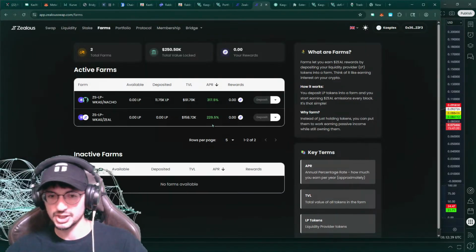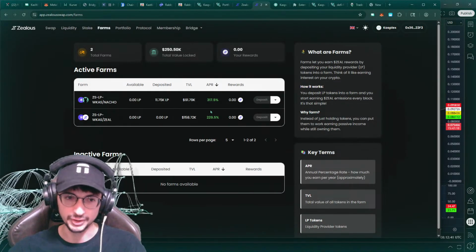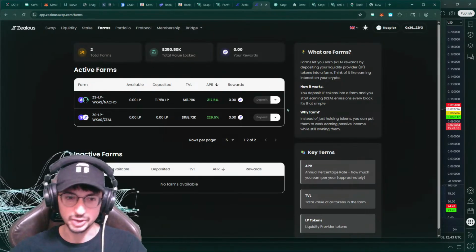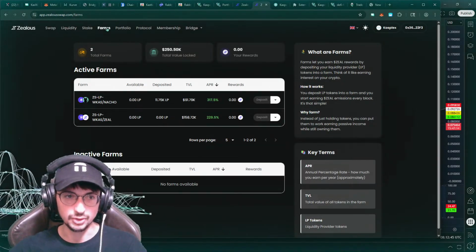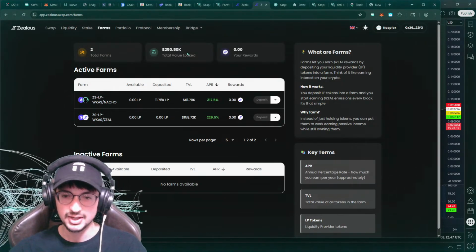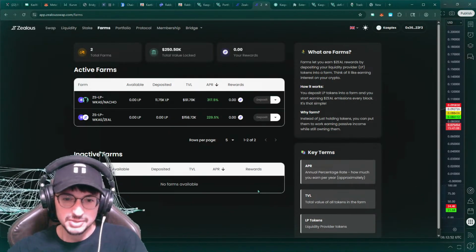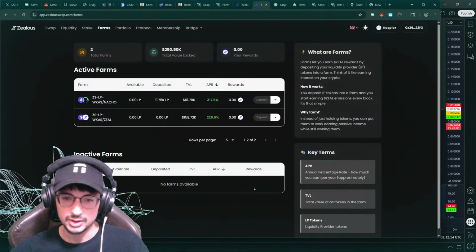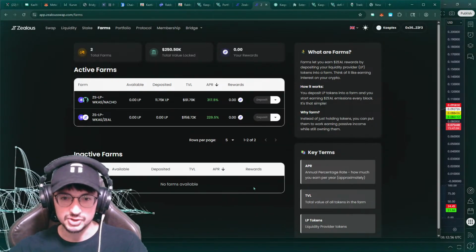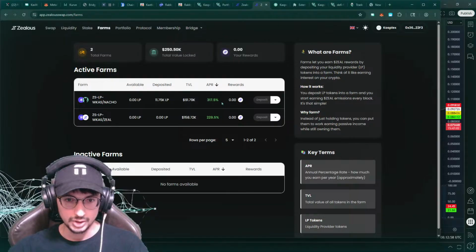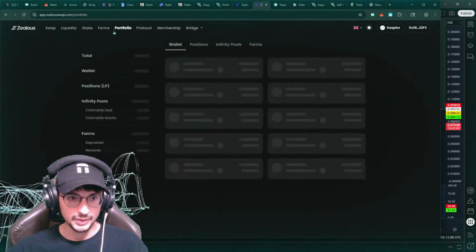But again, I don't suggest doing that, like putting all your holdings. I don't suggest bridging all your holdings. I don't suggest putting everything into staking, into farming. I don't suggest that at all, because you should give it some time. Make sure things work well. Maybe in a week, see how things are working. So here I am testing, making sure things are working as they should.